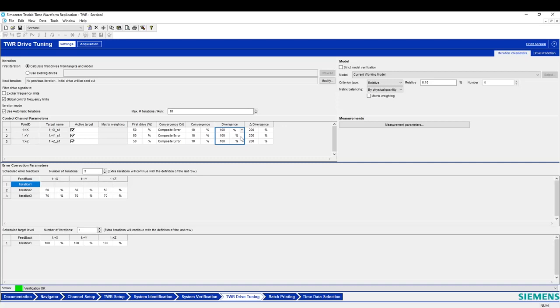The delta divergence instead is between two different iterations. If the error increases by this value between two different iterations, the actual iteration will stop, always for safety reasons.